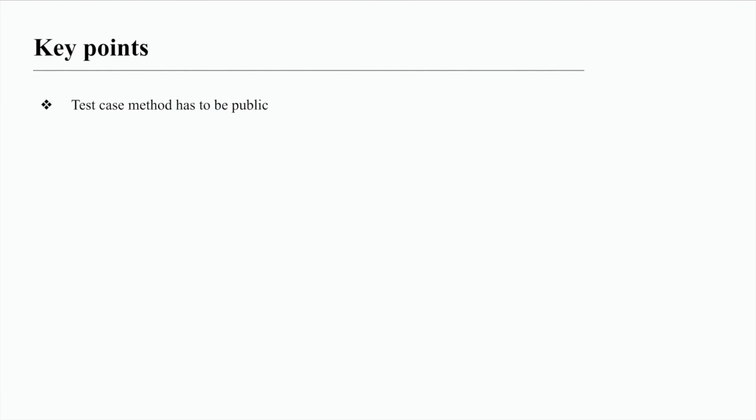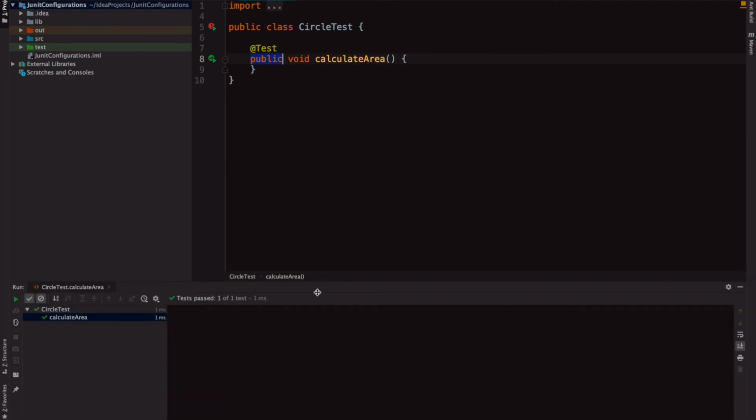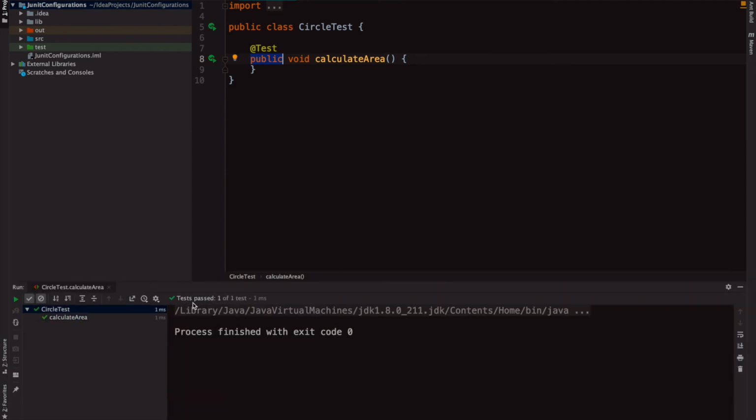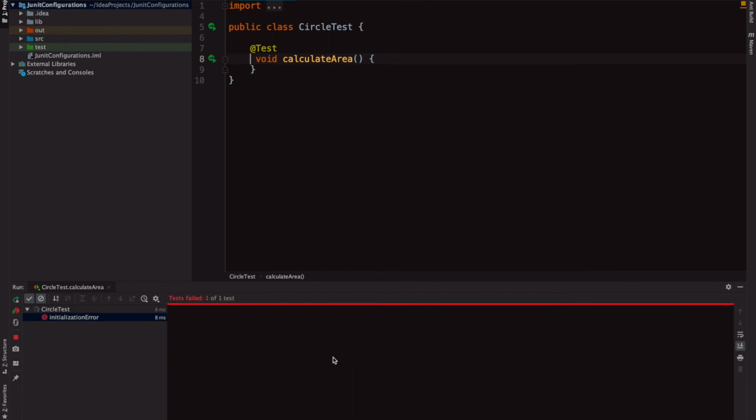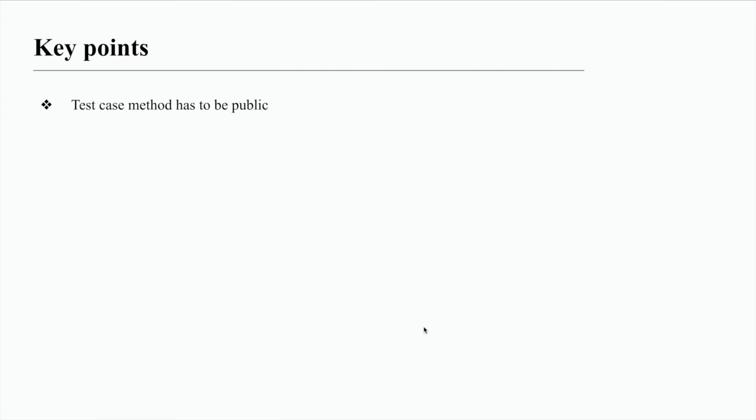Test case methods have to be public. This is a very important point. All the test methods that we will be creating should be public. So if I run this now, it will successfully compile and run my test cases. But if we remove this public access specifier from here and run this now, my test case will fail. JUnit will give you a warning or error that this method has to be public. So remember this: all of your test cases should be public.